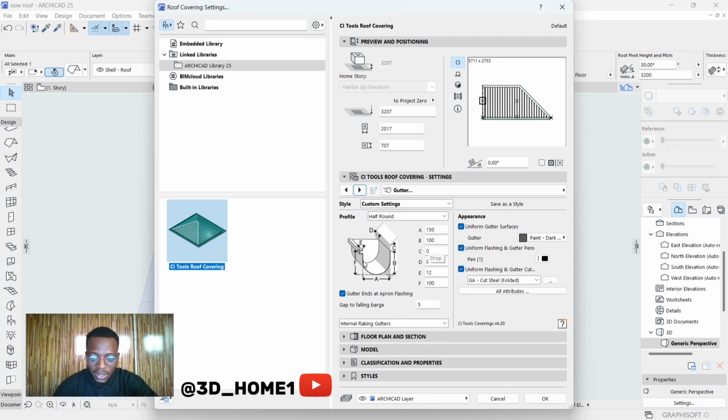Then when you come to C, C is the distance from here to here, that's from the roof tip to this side. I didn't add anything, so that means the gutter is attached directly to the roof, close to the roof. That's why I made this one 0. There's no distance.